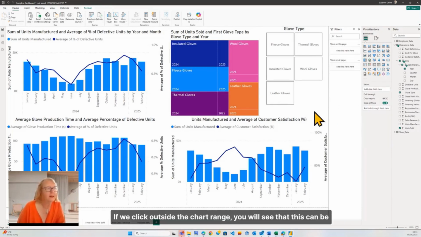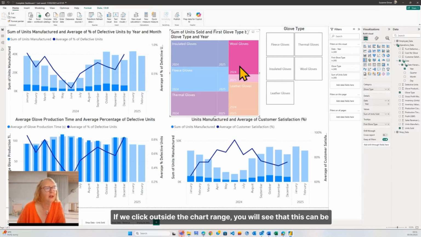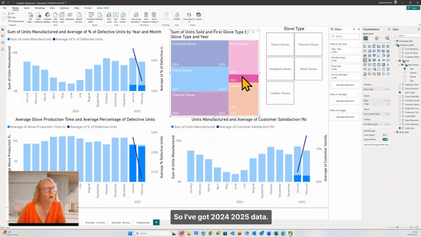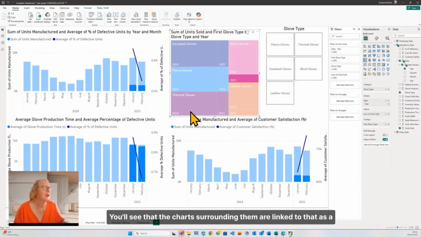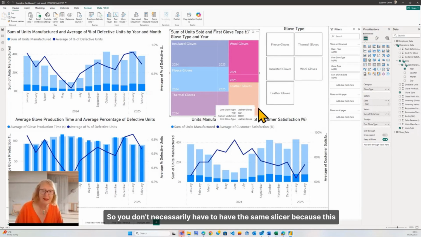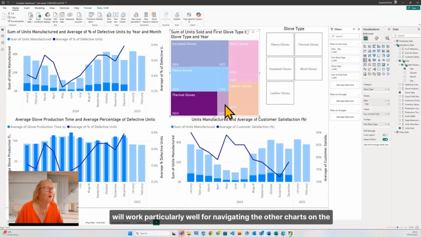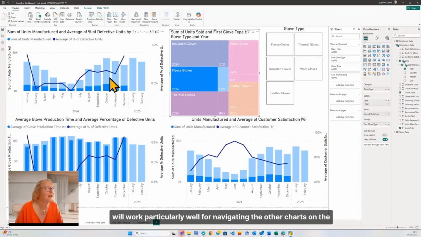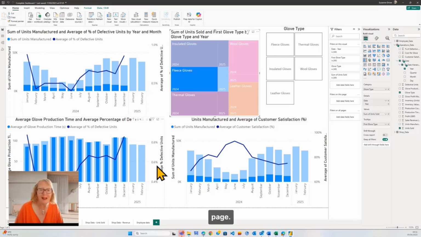If we click outside the chart range, you will see that this can be used as a filter now. So I've got 2024, 2025 data. You'll see that the charts surrounding them are linked to that as a visual. So you don't necessarily have to have the same slicer because this will work particularly well for navigating the other charts on the page.